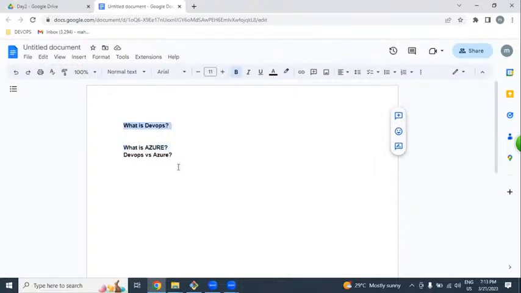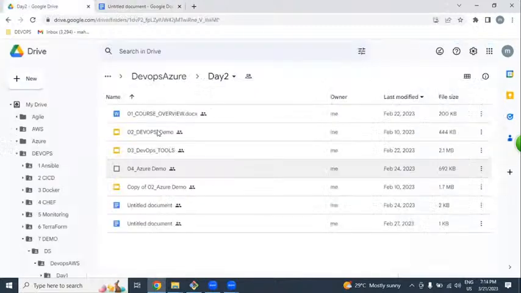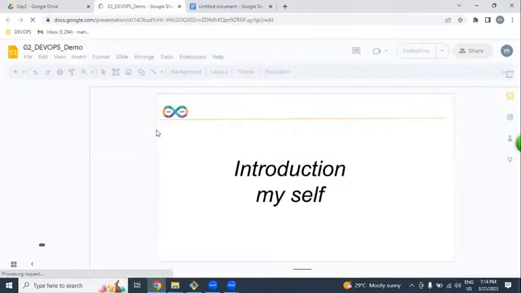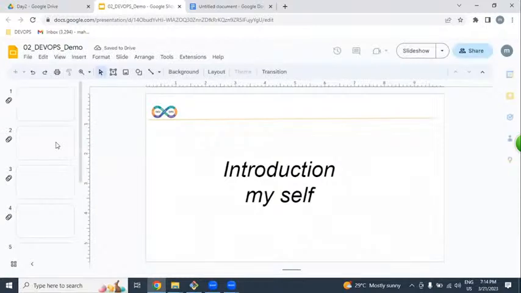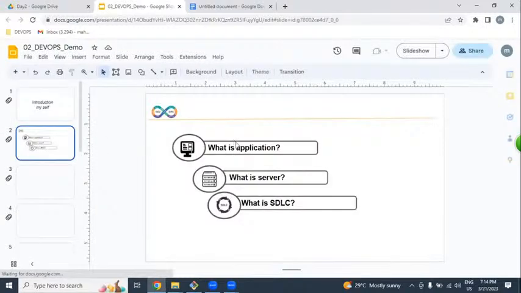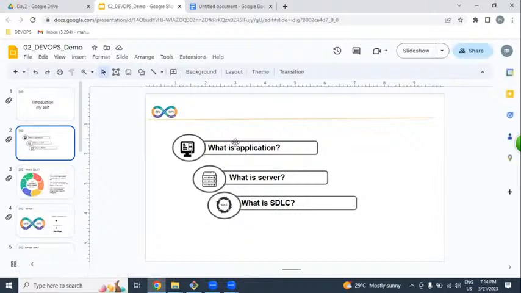So first, let us start with DevOps, ends with Azure. Before starting the session, I have three questions, you know very well. What is the first question? Application. What is an application? Anybody help me? Application is nothing but what? A website. Application is equal to website.